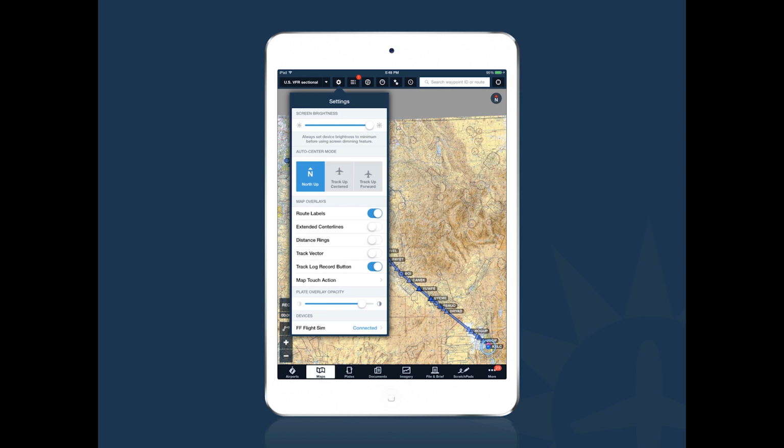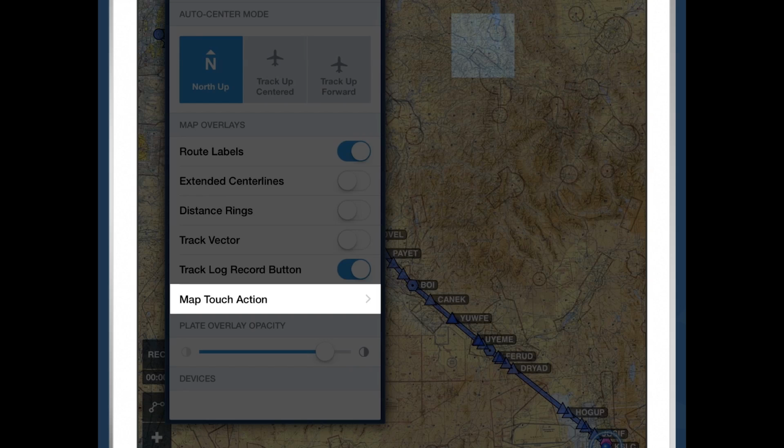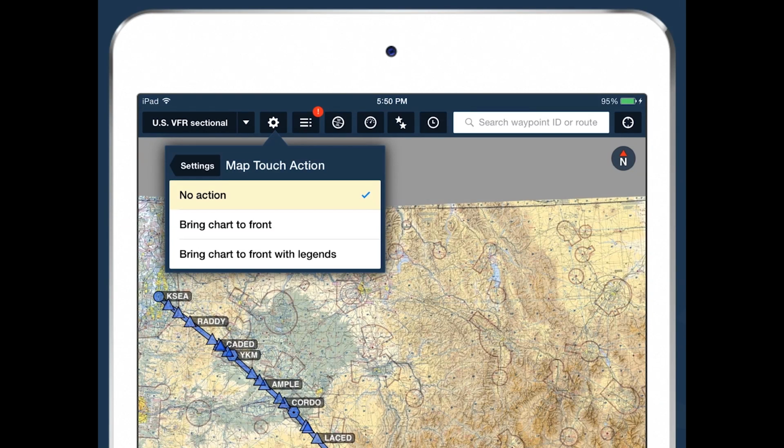Recently, we added our Map Touch feature, and it's a great tool to be able to see different information about charts. On my Maps page, in the Quick Settings, I have the Map Touch Action box on the very bottom. Selecting that gives me the three options. I can do nothing, I can bring chart to front, I can bring chart to front with legends. If I have it selected to no action, ForeFlight acts like it's always acted.